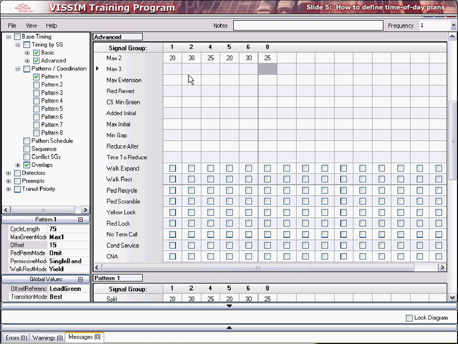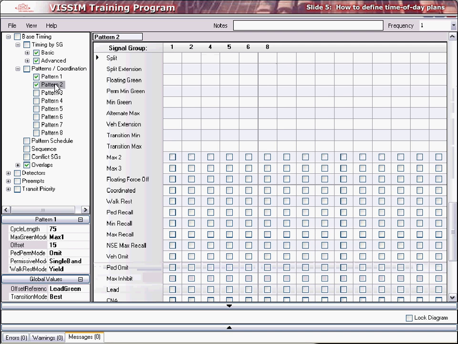Next, we will need to enter new splits to match our new cycle in pattern 2. Enter splits of 25 seconds for signal groups 1 and 5, 35 seconds for signal groups 2 and 6, and 30 seconds for signal groups 4 and 8. Again, flag phases 2 and 6 as coordinated phases.